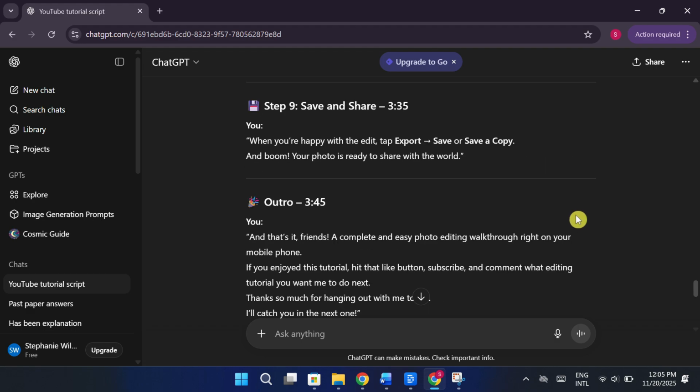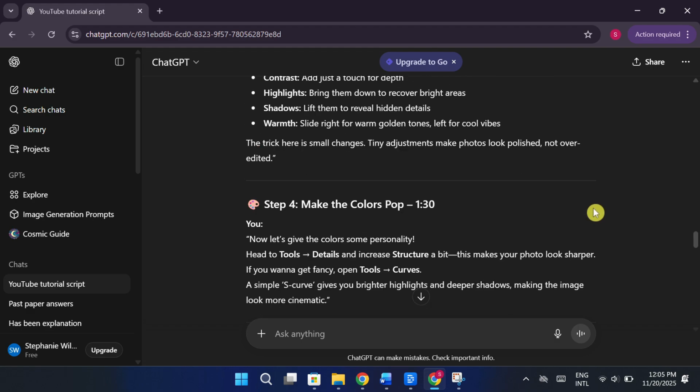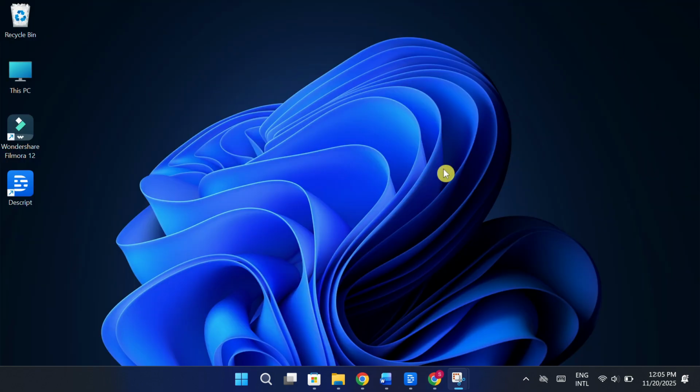Once you're happy with your script, simply copy it and paste it into your notes, editing software, or teleprompter app. And you're ready to record.